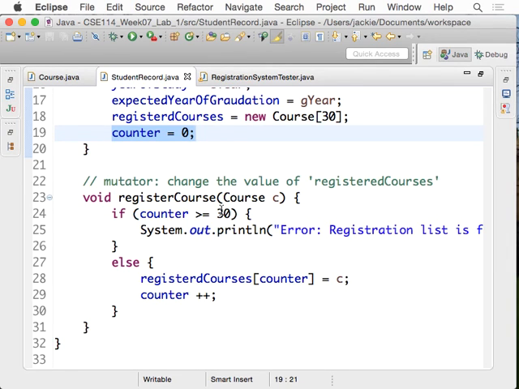In that case, you will simply assign the course. The counter actually counts how many courses you have registered so far. And then you will assign that to the right spot to be C, and also increment the counter each time you call the method. Okay?